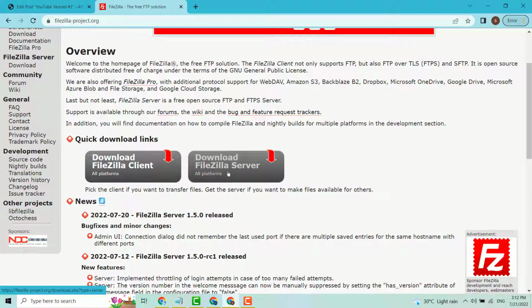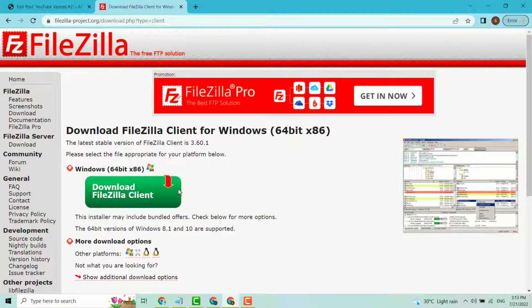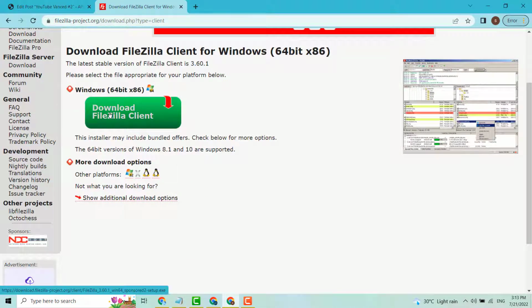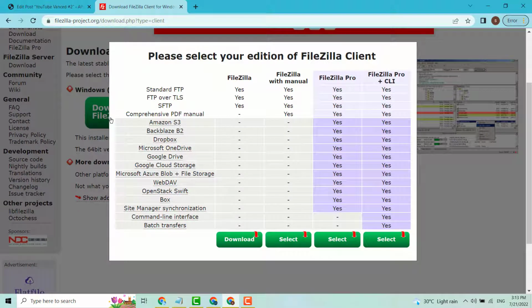or download FileZilla server. Pick the client if you want to transfer files, get the server if you want to make files available for others. So select this one. Then click on download FileZilla client.